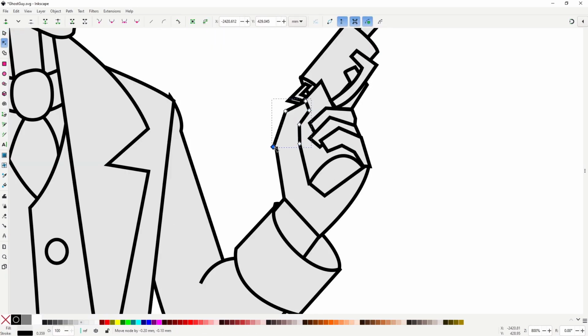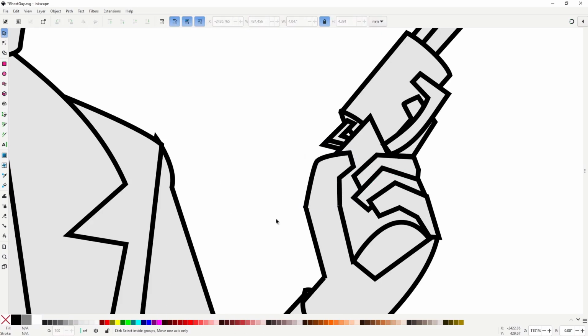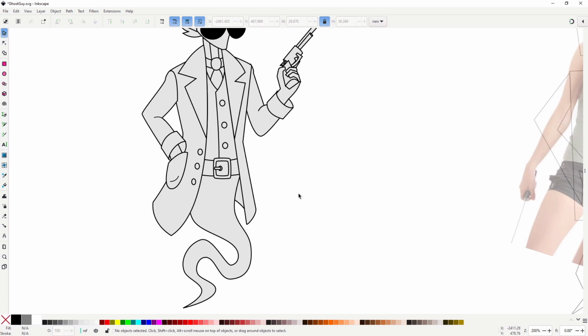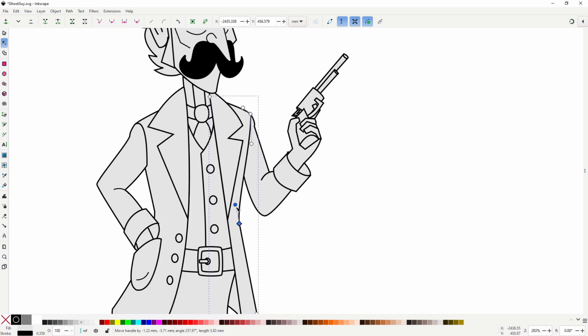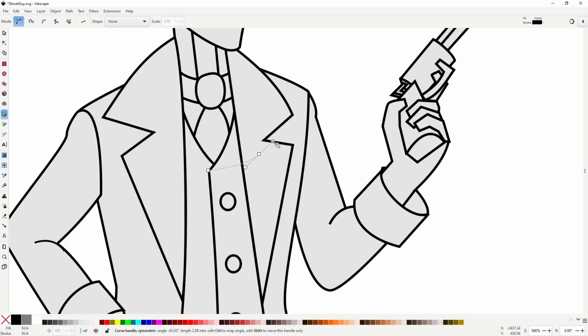The rest of the time I spent here, I tried to adjust some things I didn't like with the node tool and the object tool, just fixing some stuff. However, here I realized that the vest could use some folds at the top. So with the pen tool, draw these diagonal shapes and bend the sides. Then send it below the coat. And that's it for the drawing.